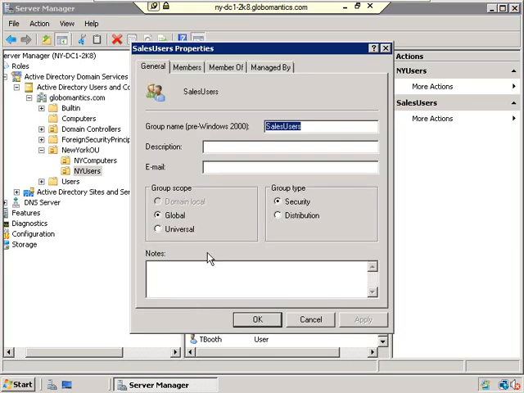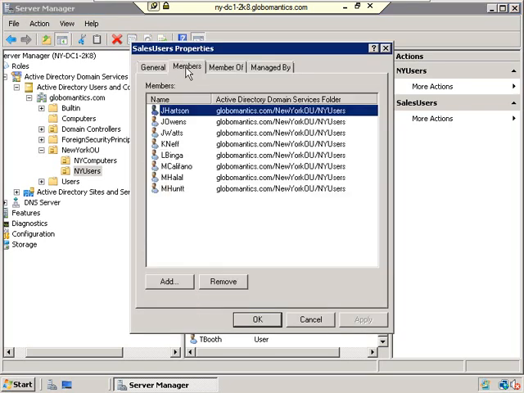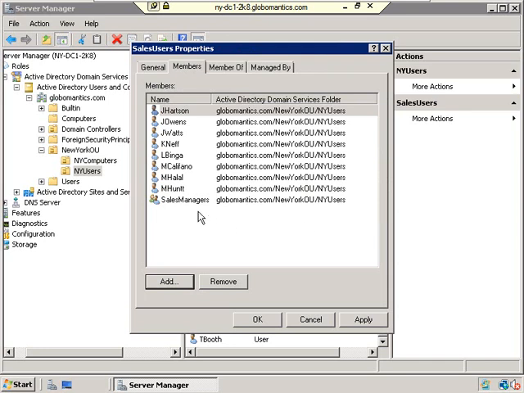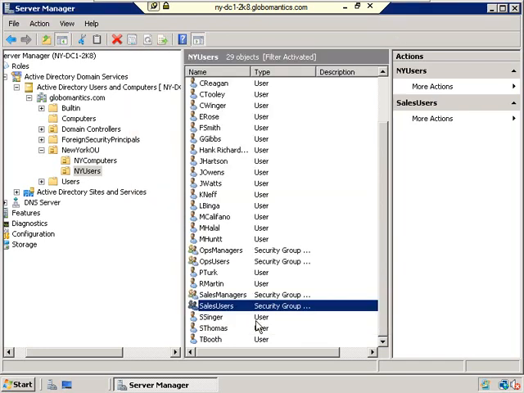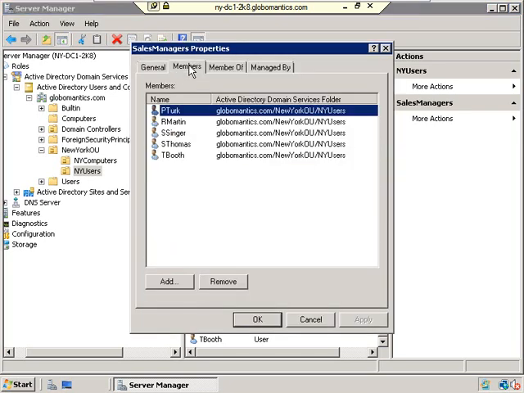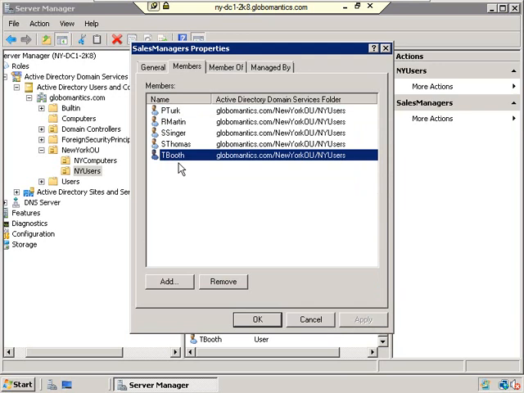You can actually do this either way, but right now I'm going to go into the members tab of sales users, and I'm going to add in the sales managers group. Let's just check the name real quick. There we go. We'll tell it OK. Now we're adding them in as a member of the sales users. So now that we have this accomplished, just tell it OK. And now let's take a look and see who's in sales managers here. Let's go into the members tab, and let's do a T booth.